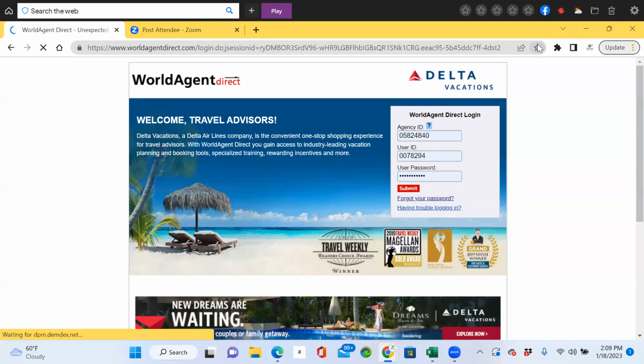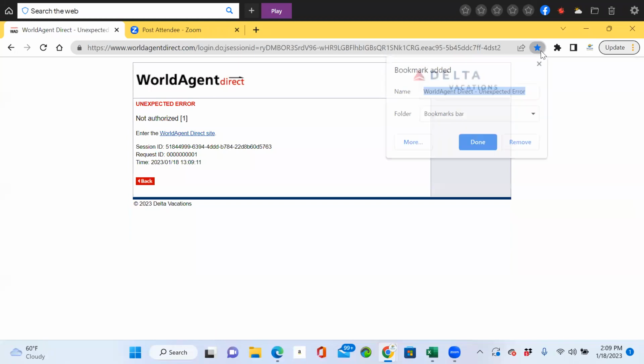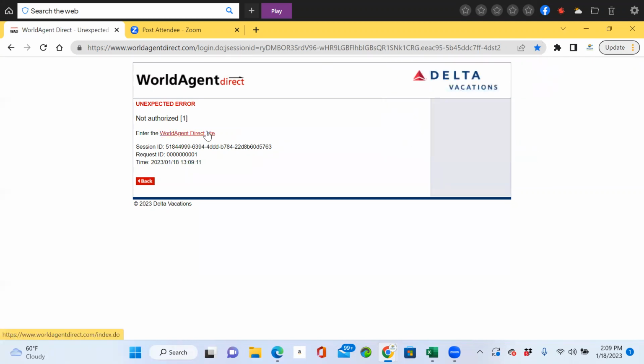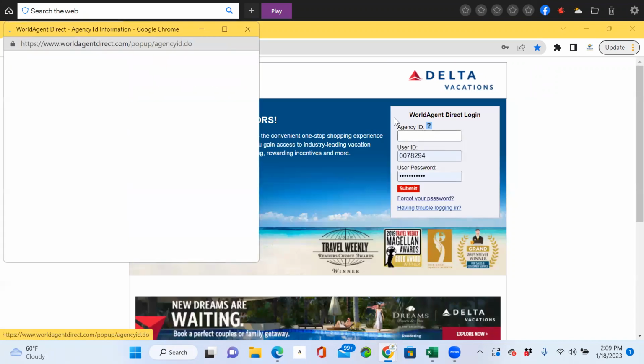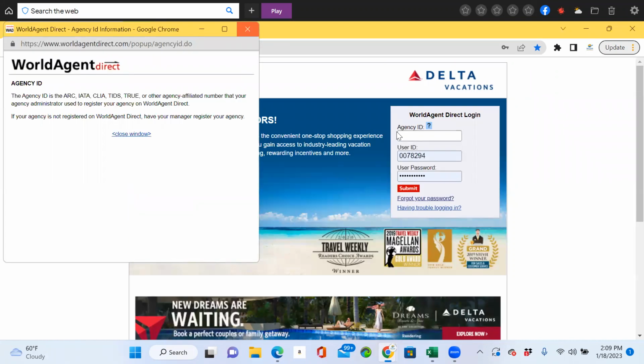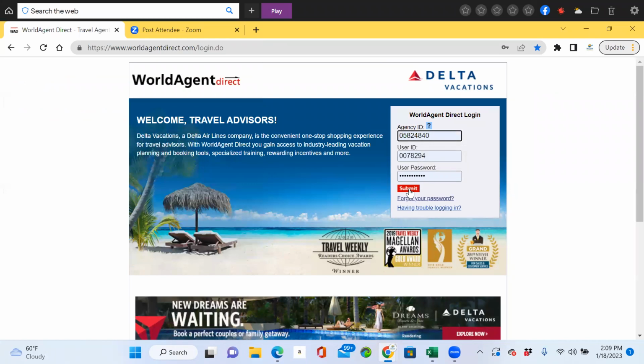Make sure you're always bookmarking and adding these to your favorites. I have the other screen saved on my favorites already. Enter the World Agent Direct site. Let me see. Uh-oh, I hope the site isn't down.